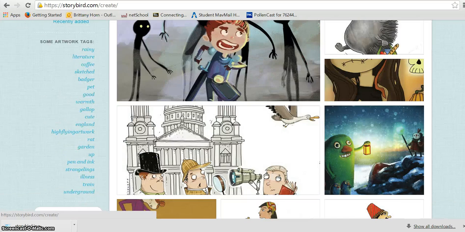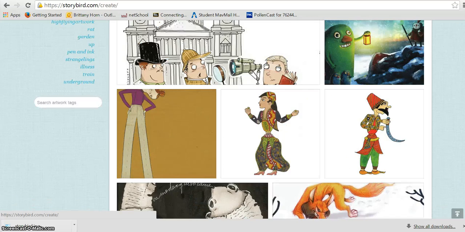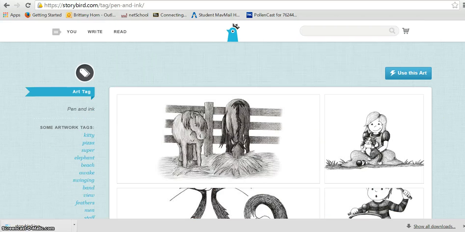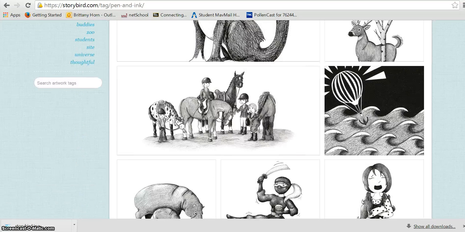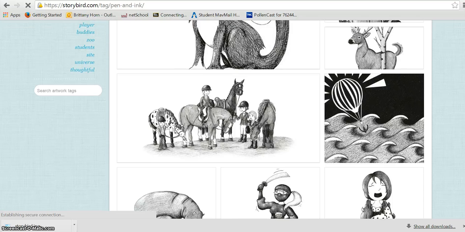So then you're going to look for pictures that are going to help you advance your story, or maybe you're creating a story from scratch. And then if you want to look, there's some tags here. So maybe if I'm looking for something that has to do with pen and ink, I could choose pen and ink here, and it's going to pull up pictures that might better fit into the category that I want to use. So now I have pictures that look like drawings. I want to use this hot air balloon right here. So I would click the picture.